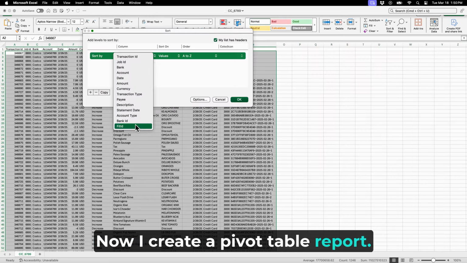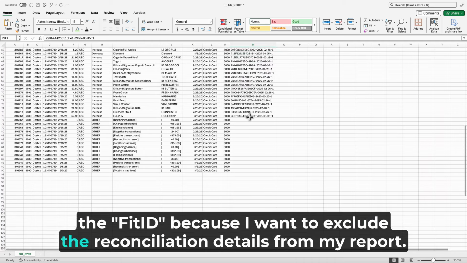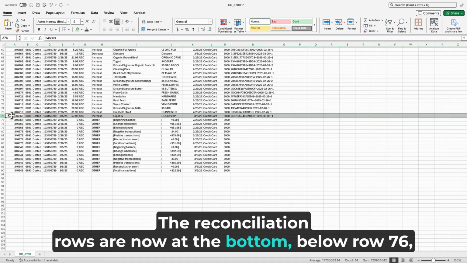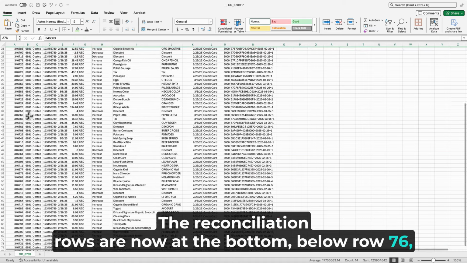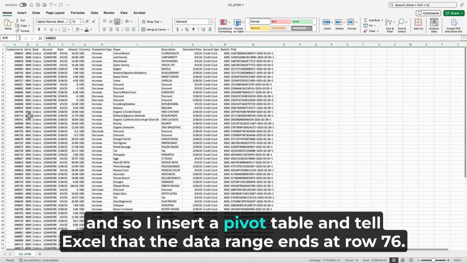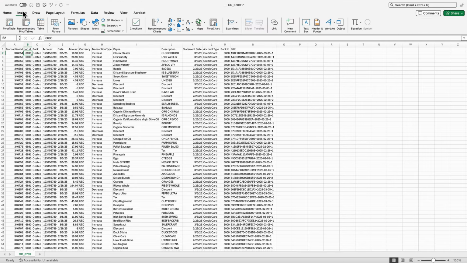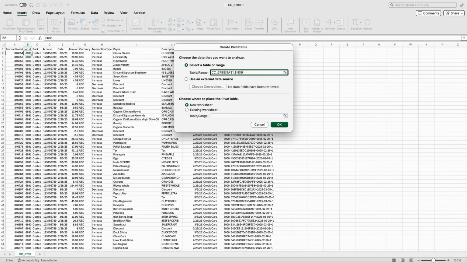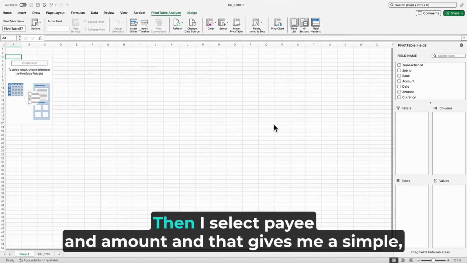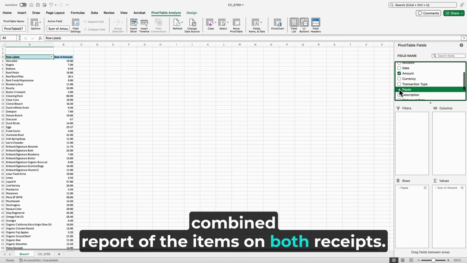First, I sort by the last column in the table, the fit ID, because I want to exclude the reconciliation details from my report. The reconciliation rows are now at the bottom, below row 76. And so I insert a pivot table and tell Excel that the data range ends at row 76. Then I select Payee and Amount, and that gives me a simple combined report of the items on both receipts.